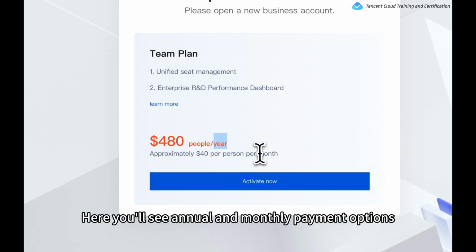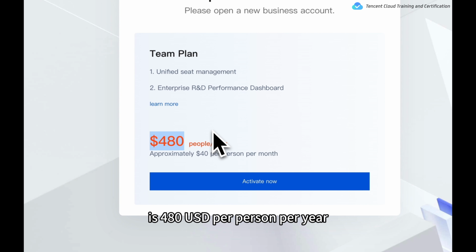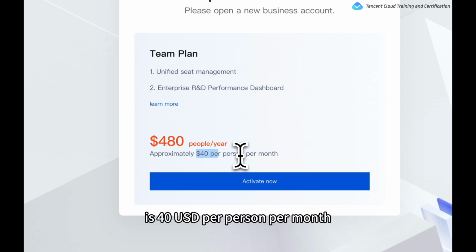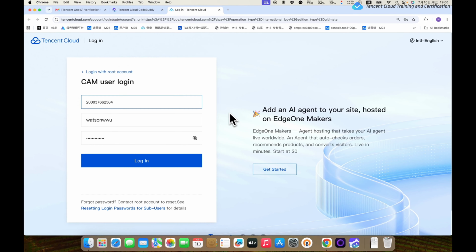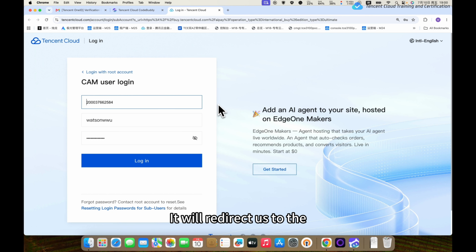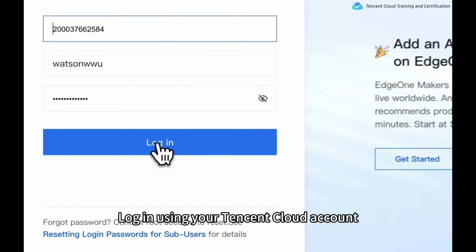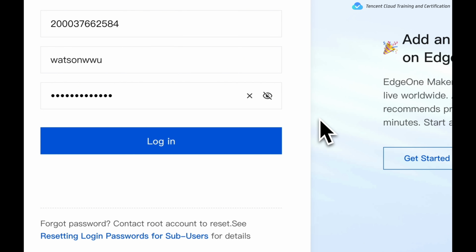Here you see annual and monthly payment options. Annual payment is $480 per person per year. Monthly payment is $40 per person per month. Now click Activate Now. It will redirect us to the Tencent Cloud login page. Log in using your Tencent Cloud account.